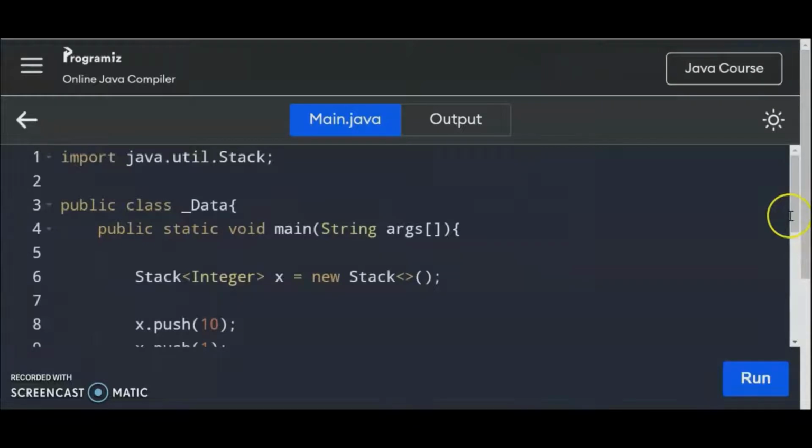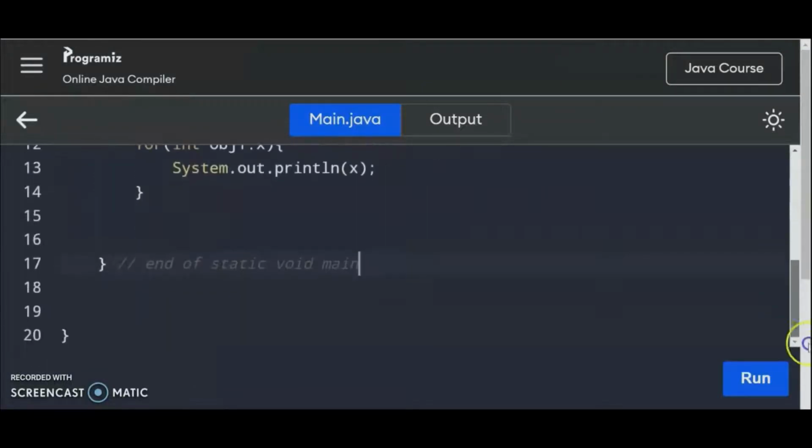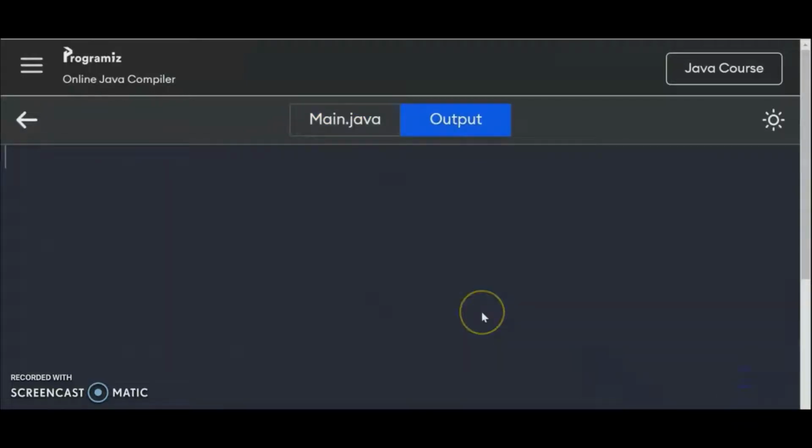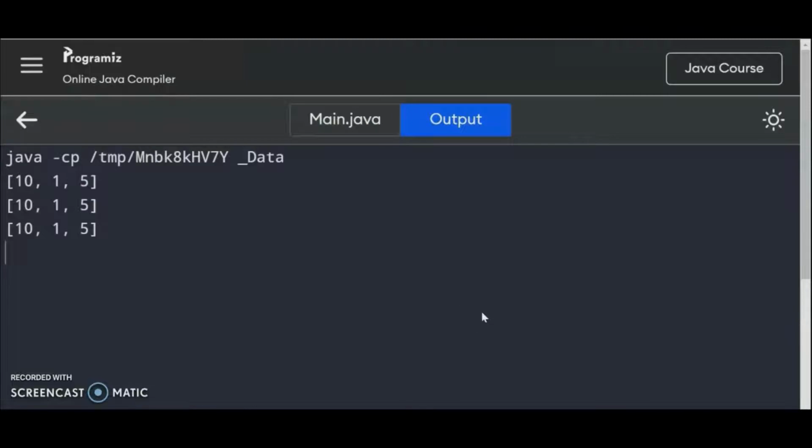All right, that's it. We have at the bottom the end of the class. When we run the program, we can see the three elements inside the stack. So we have 10, 1, 5.